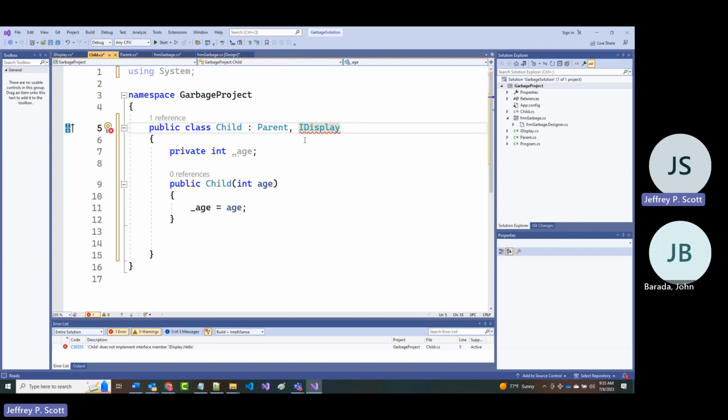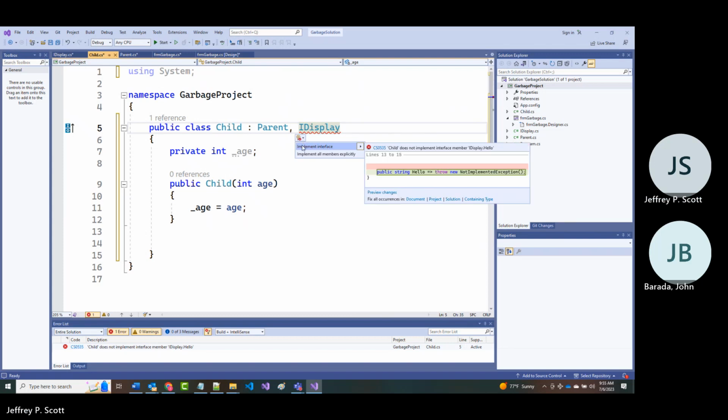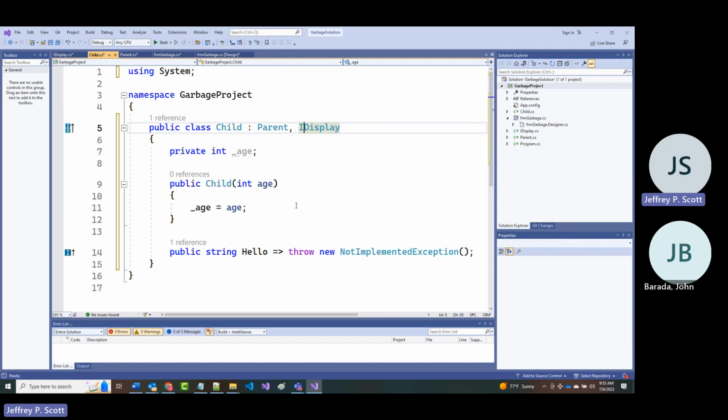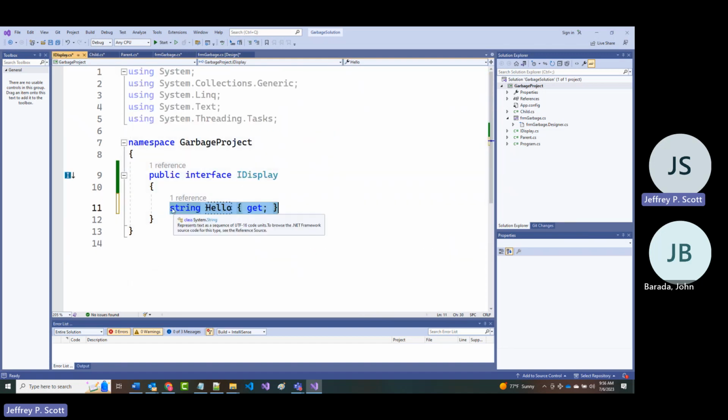Well, it was. There you go. So there it is. And notice now the error is gone. Now I wouldn't want to do it like this, but I've got public string hello. All right. So that hello that it's grabbing right there, it has received from in here.